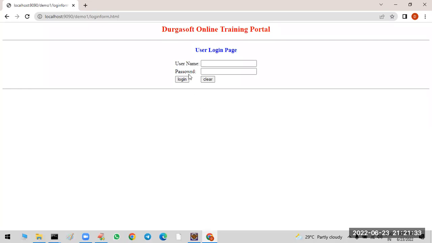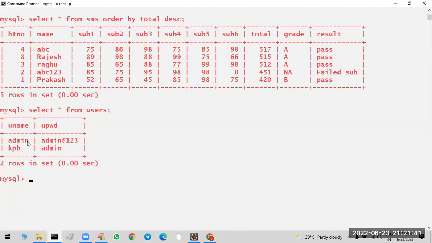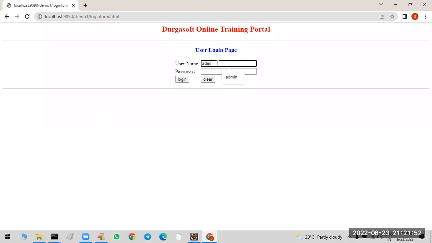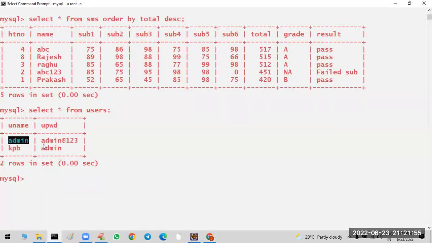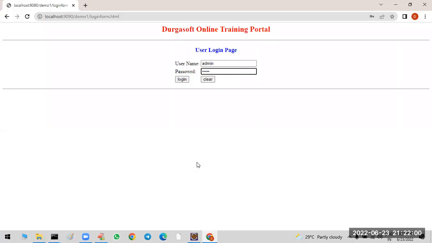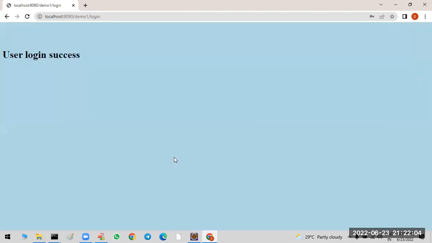Once I supply the username and password, it gives some validation. Consider a new student got registered. Already these two students are there in the database. The first student is admin, sir, who has permission for everything. Now admin wants to log in. I am giving username as admin, password what we have set, admin@123. Now press login, sir. See what happens: user login success. Like this we are getting.